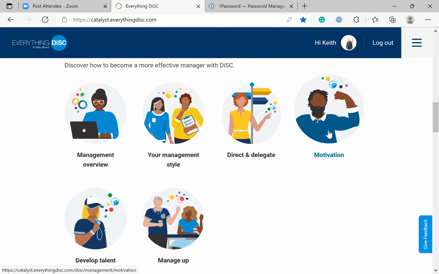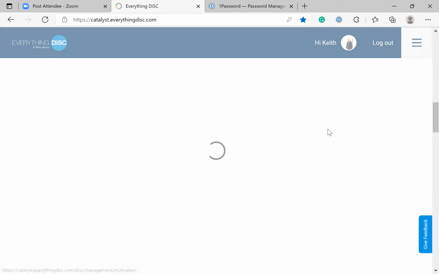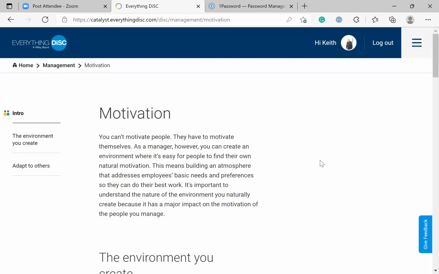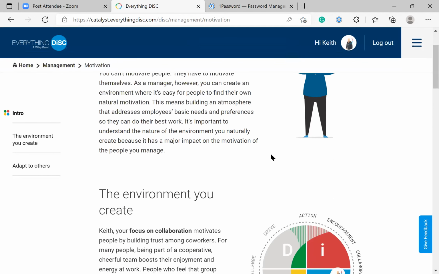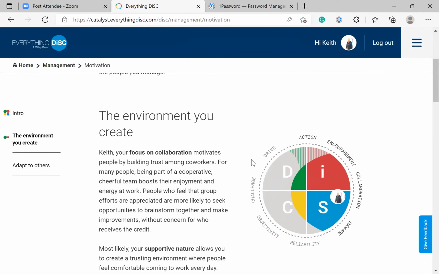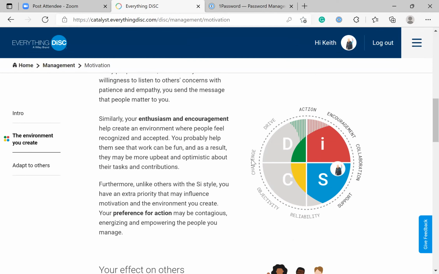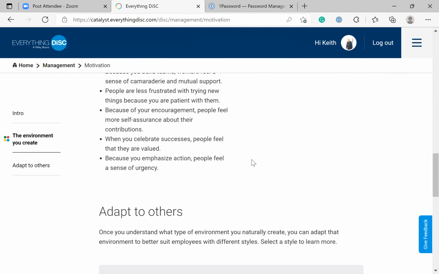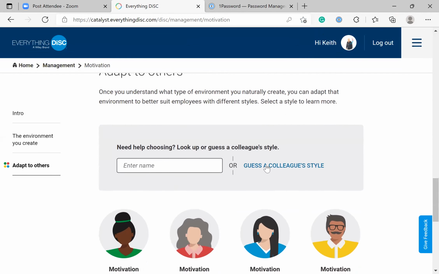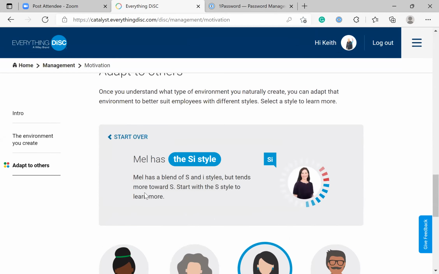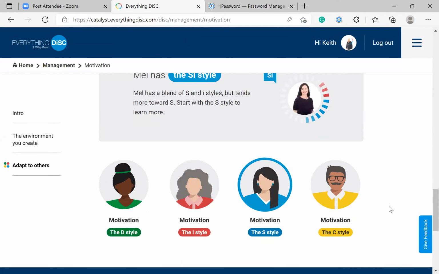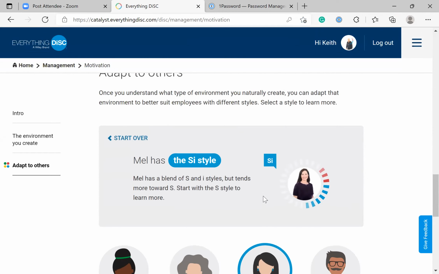So the manager can say, well, I'm really concerned about one of my team. They're not very motivated. So I click on motivation, and it's going to come up with the information in the management profile about the environment I tend to create, and when that might be motivational and when it might not be. And then I want to motivate somebody, so I click on it, and it's going to find anyone in my team who has a Catalyst profile, and I found Mel.